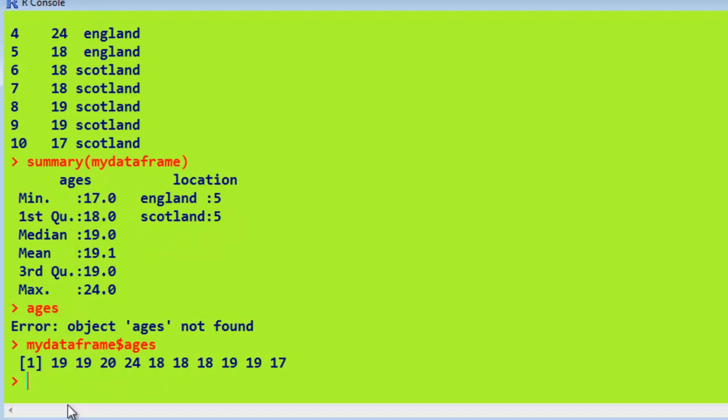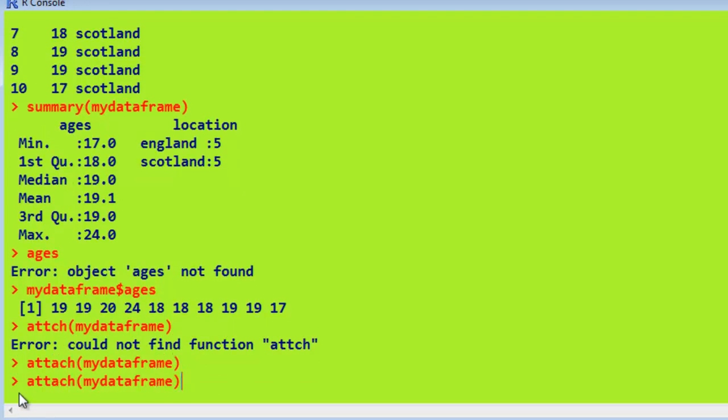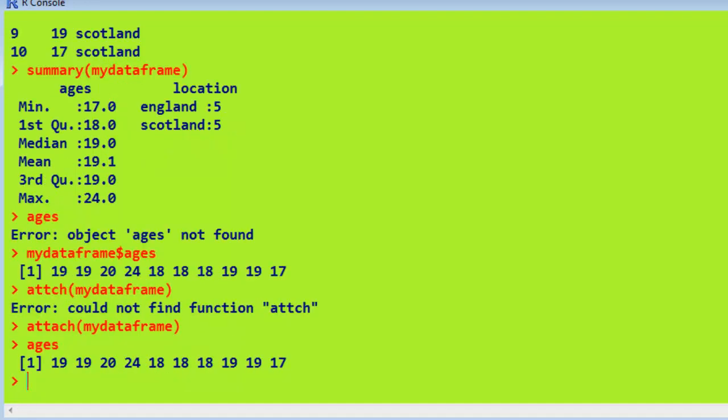But if we use this magic command called attach my data frame, it basically puts that particular data frame in view. That's got focus in R now. So now, except we mistyped it, attach. Now if we say ages, it'll know what we're talking about. There we are. So we carried out a lot in a short time really.